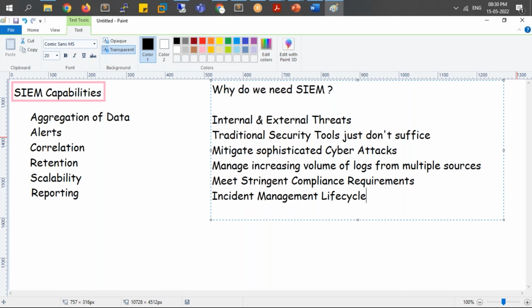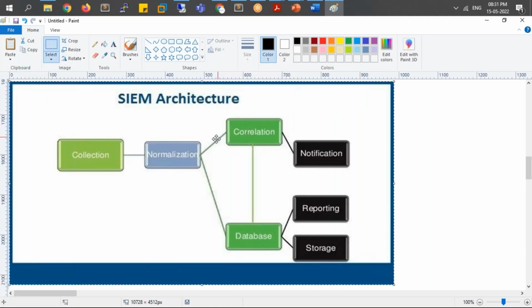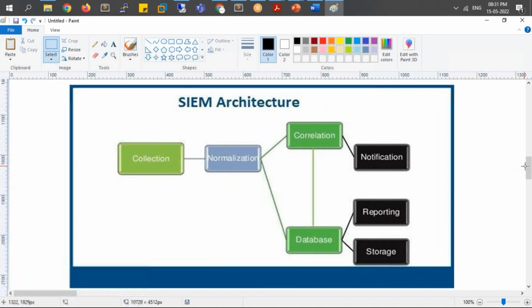So these are a few of the use cases for why we need it. All right then. Next we'll be talking about SIM architecture, right? I'll bring up a small image, which will be the simplest form of SIM architecture, which we all can relate to. Have a look at this architecture, guys, and let me explain how it works. We start with collection, right?